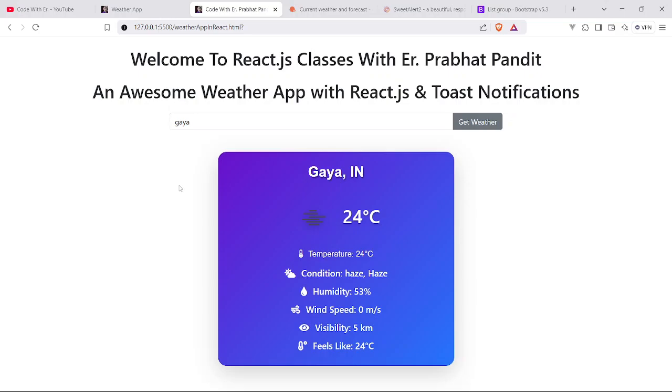I hope you have learned something, and you now know how we can create the weather app using React.js toast notification, or the SweetAlert2 pop-up as well.